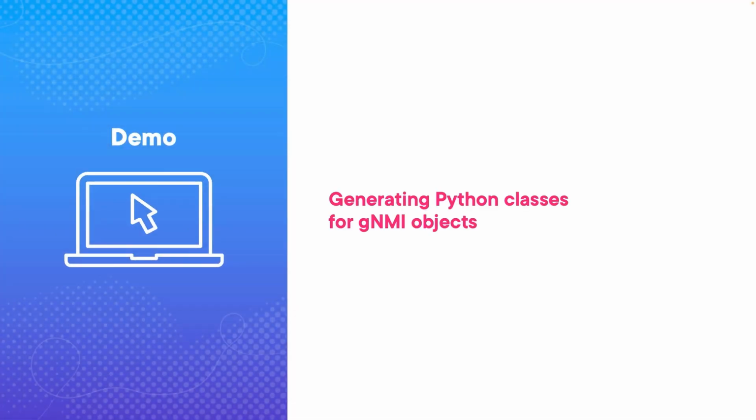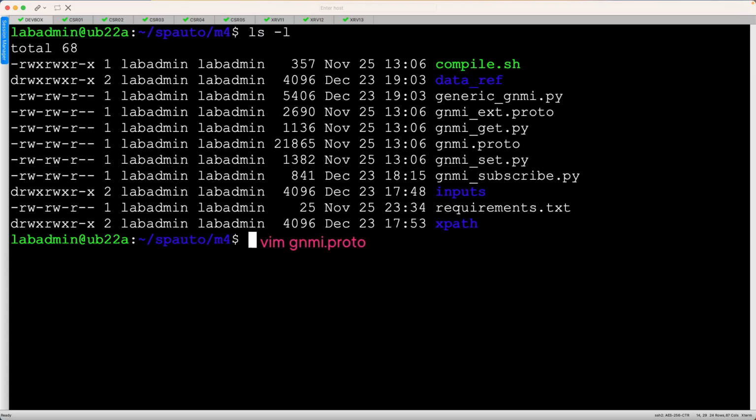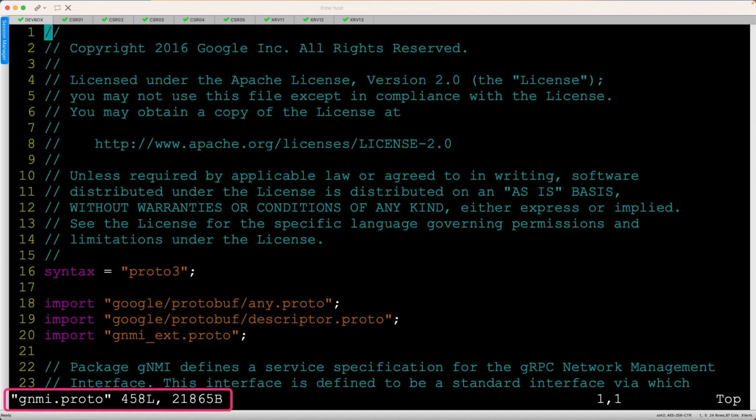Although gNMI only has 4 RPCs, the overall service structure is more hierarchical and more complex. Just like we did with the iOS XR specific gRPC services, let's review the gNMI.proto file first. This file is more than 450 lines long and is heavily commented, so I'll jump down to the interesting part.